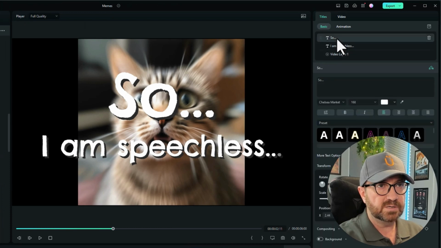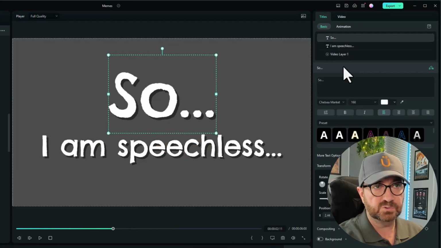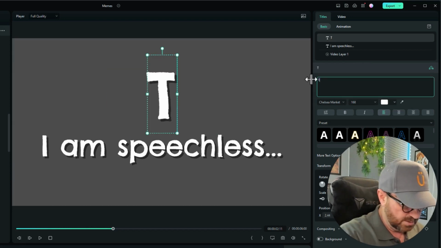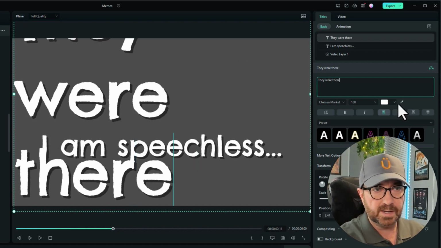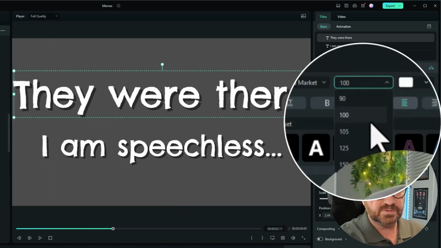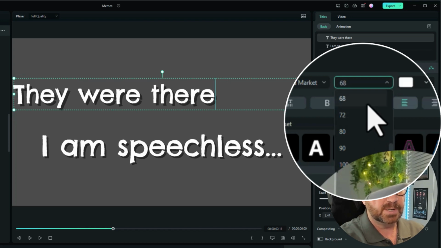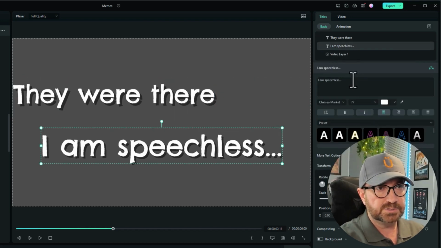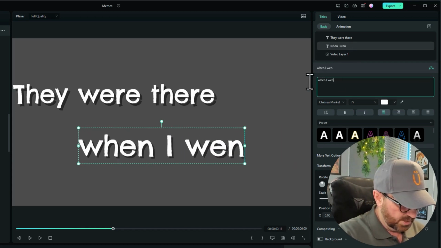And I'm going to change the top text. I don't know why the background disappears when you're changing the text here, but it doesn't matter. You don't really need to see it at this moment in time. I'm going to get that to say they were there. Now that's way too big, that text. So just click on the font size there and change it down to something a bit smaller. Let's try 68.